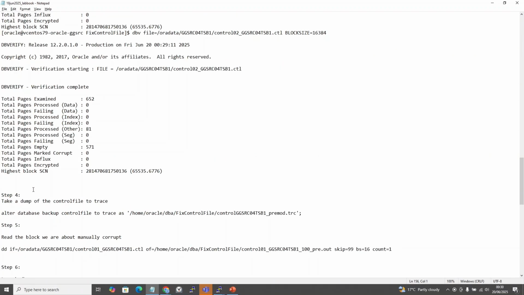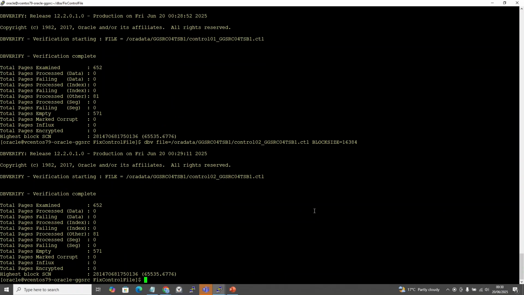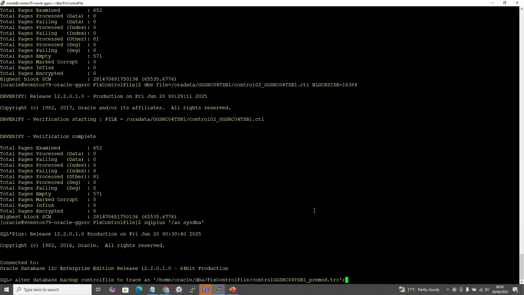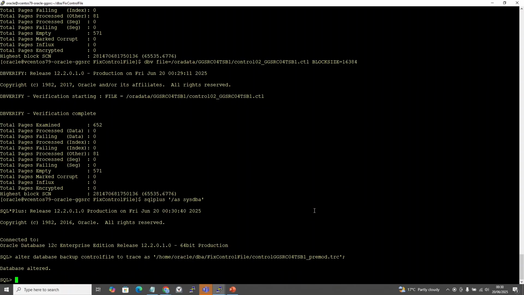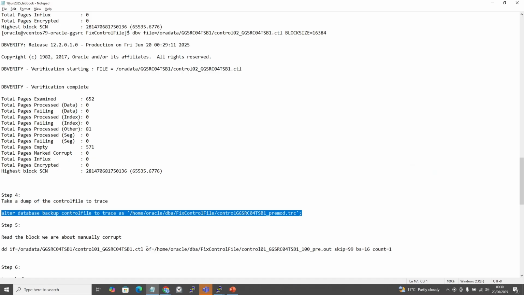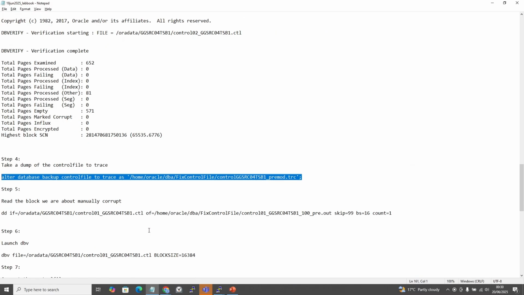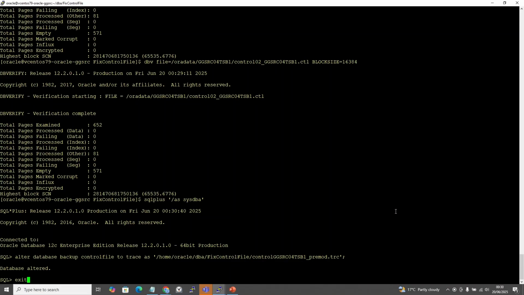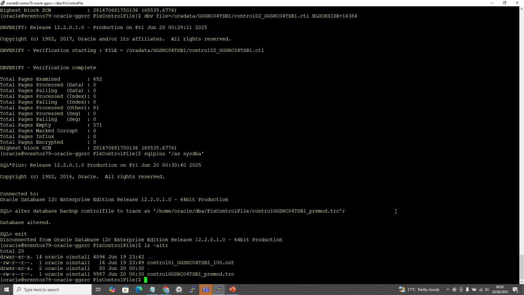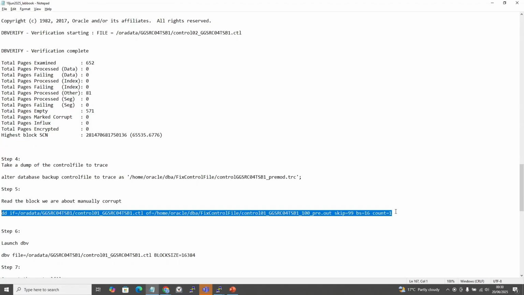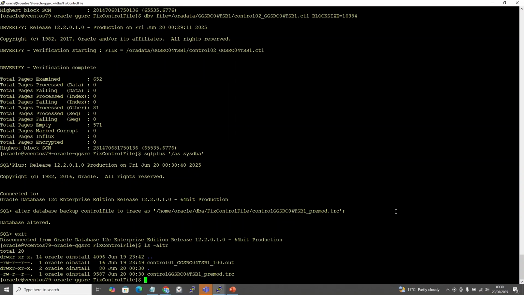Next is take a dump of the control file. There's backup control file to trace. So we took the control file trace. Okay, now we are going to take out the control file block we are going to corrupt. I'm going to take it out.